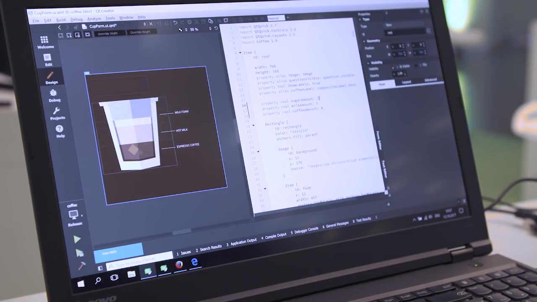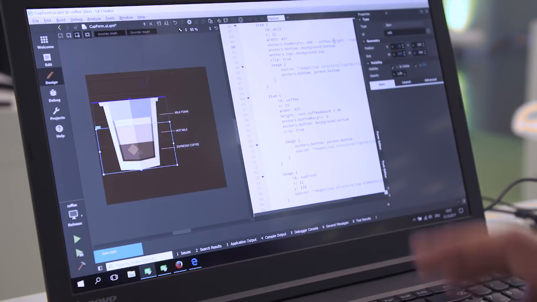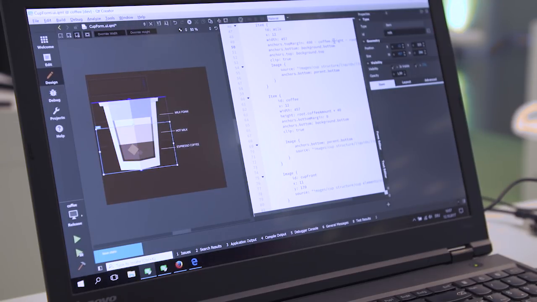And we did most of this with bindings and anchors. And you could all the time tweak all those nice bindings and see how it works. And you get an immediate update of your design. So, and now let's see this application also in action.